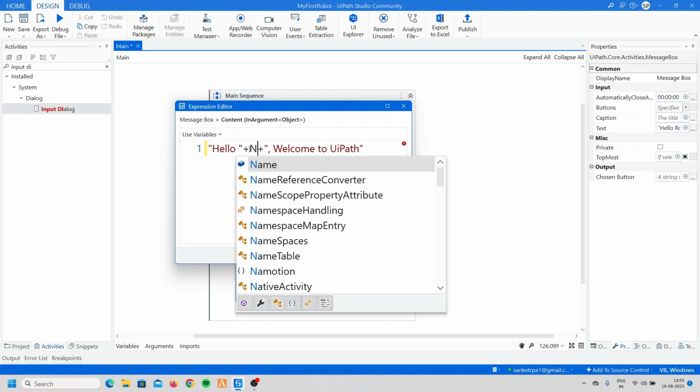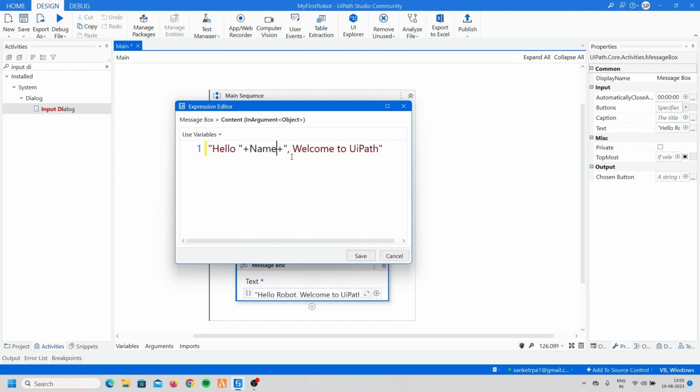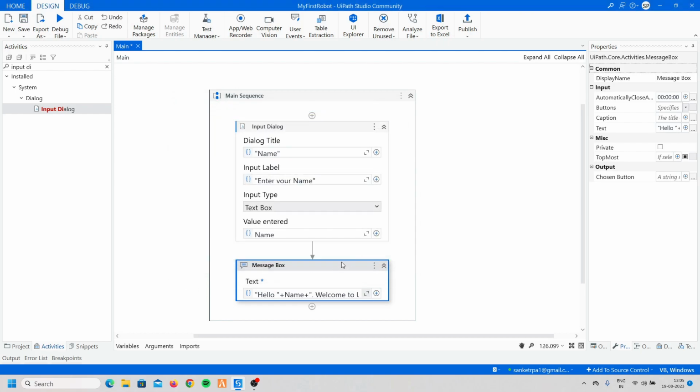So I will pass the variable name like this, okay, and I will click on save, and your process, or you can say the bot, is ready to get the details, or you can say the name, from the user, and it will display your name in the message box. Let's run.